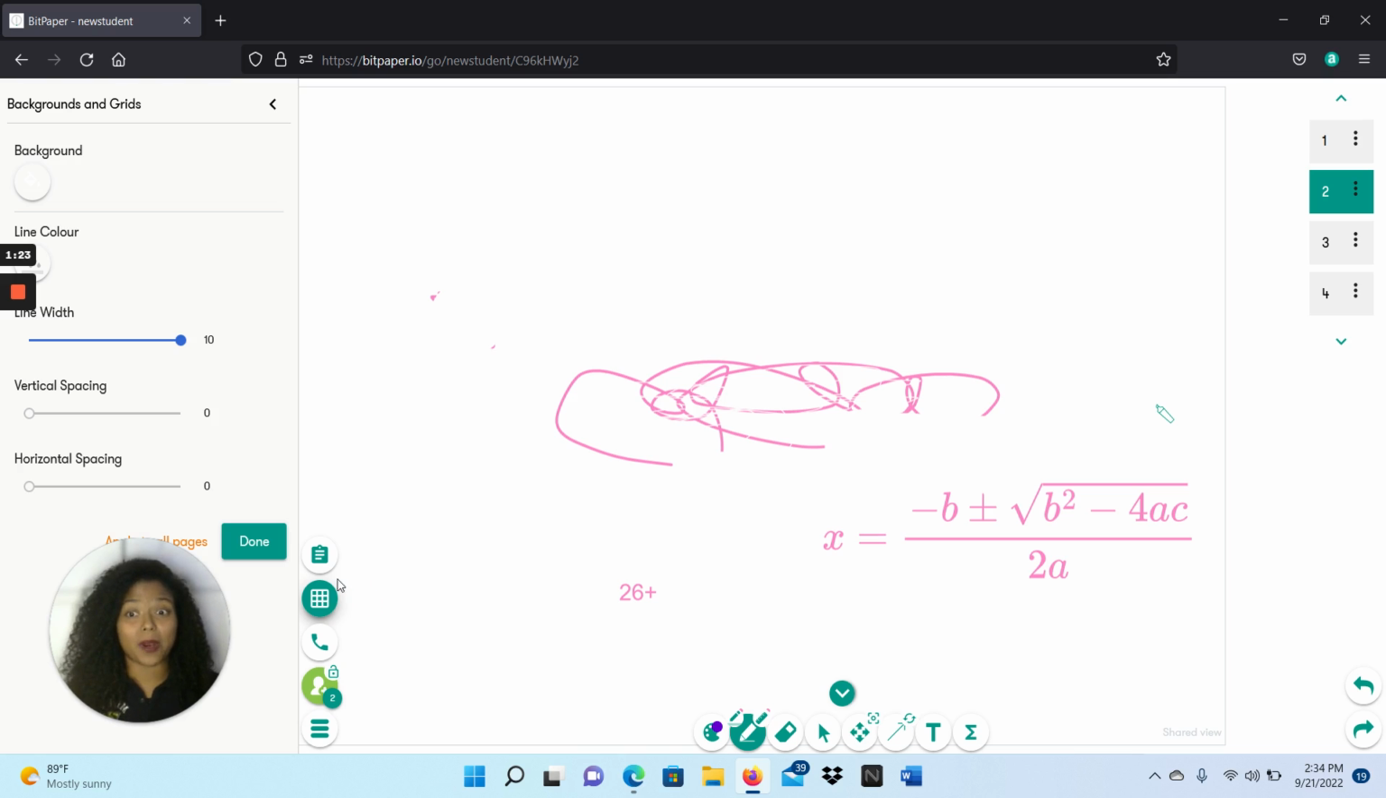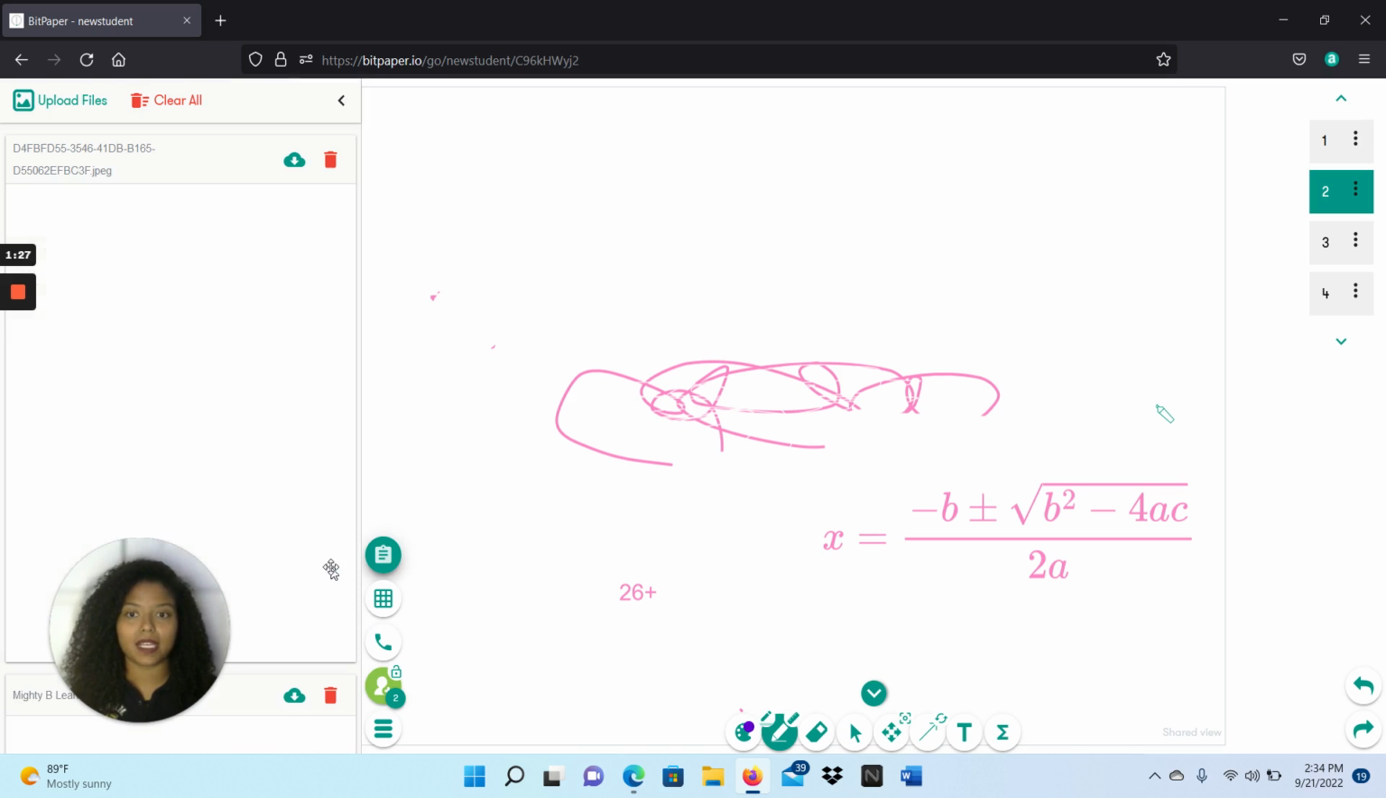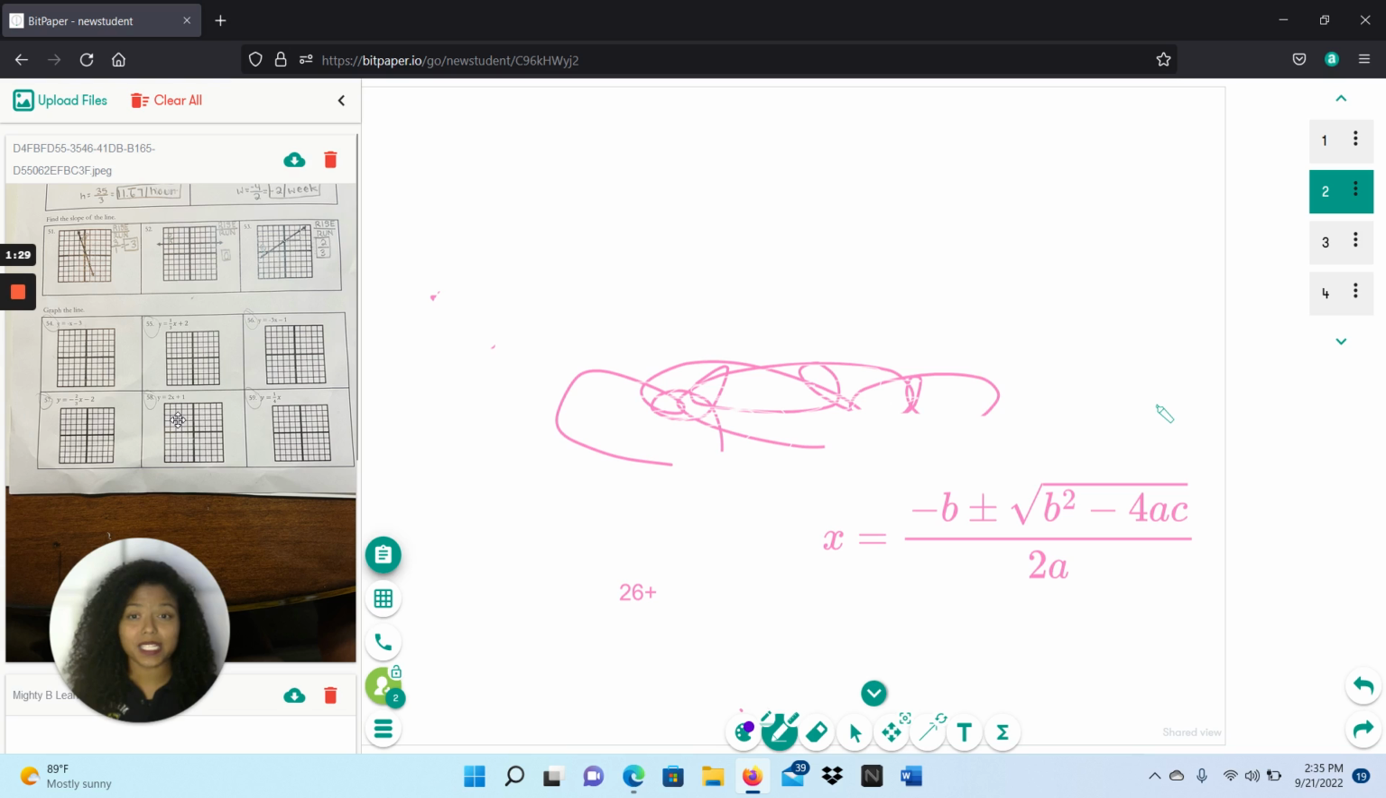This is one of my personal favorites. I'm going to click here on this clipboard, and as you can see, I already have a worksheet uploaded. So to upload a worksheet, you just go to Upload Files. Now, on Bitpaper, I typically only upload PDFs, and sometimes I'll upload JPEGs. But most of the time, it's just a PDF document.